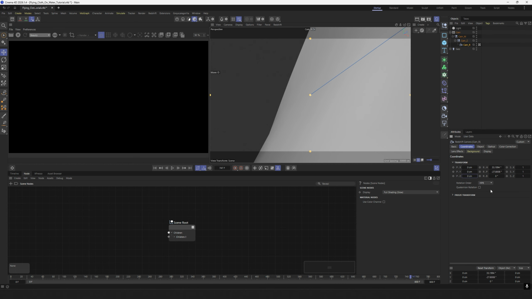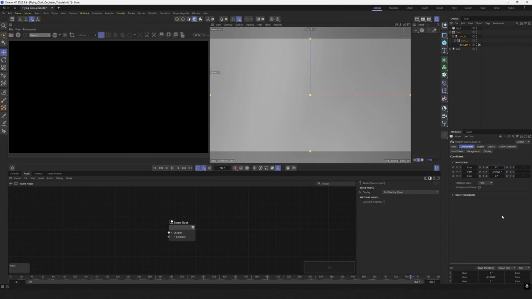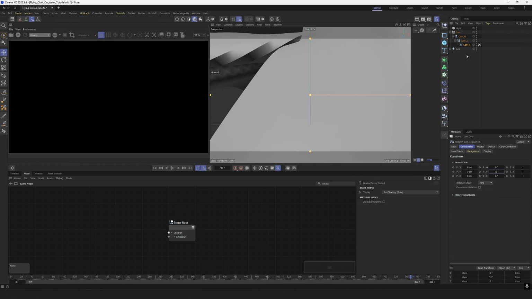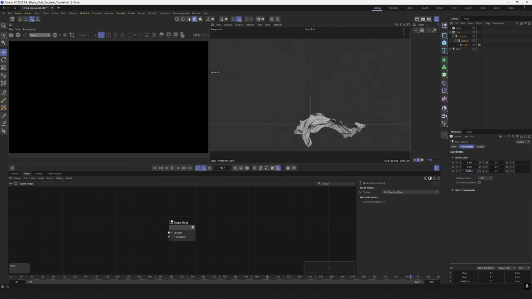Go to the camera and reset the values. Set the P rotation value to 12. Move the camera in depth. Set the Z value to -1600. Move the camera in height. In the Y field enter 10.